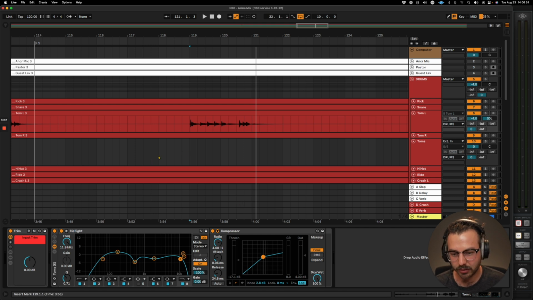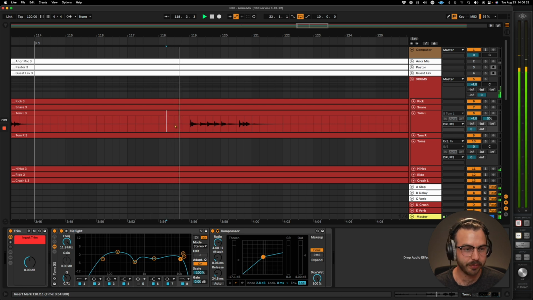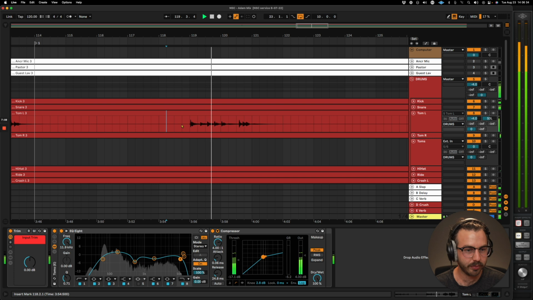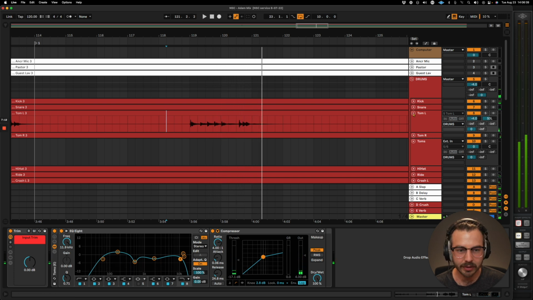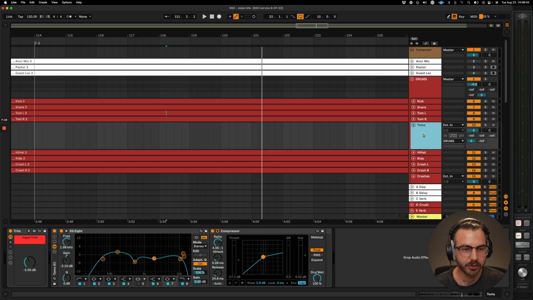I don't need it, just to get it a little bit warmer, but also boosting a little bit of the low end to get some more thud out of these drums as well. That's it, just a little bit of EQ, a little bit of compression on those guys.